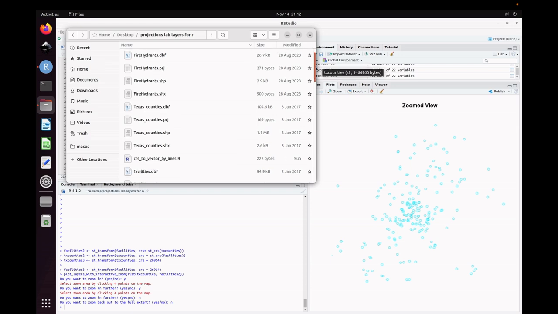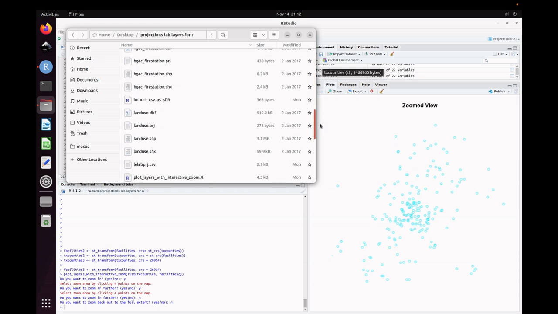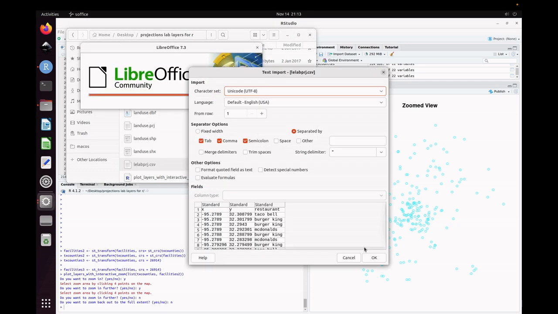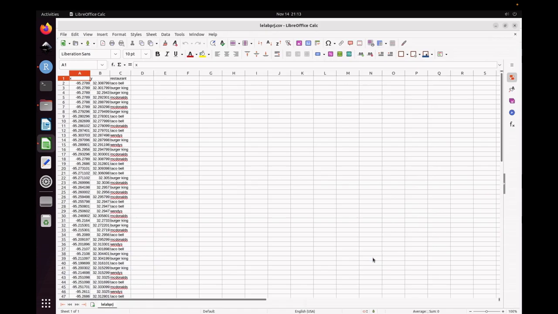Find the file lelabprj.csv. This is a comma-delimited text file. That is the format that you will need if you are using your own GPS data. For this tutorial, we'll just be using the tutorial data. There's nothing that you need to make. Let's take a look at it. Double-click on that file. Click on OK to open this file in LibreOffice.